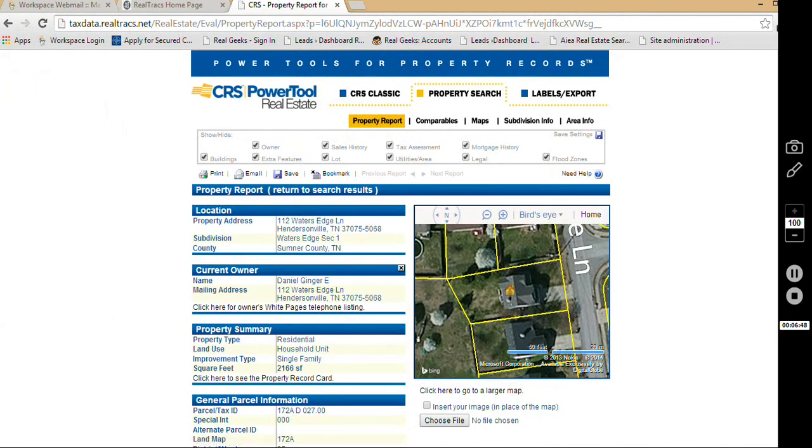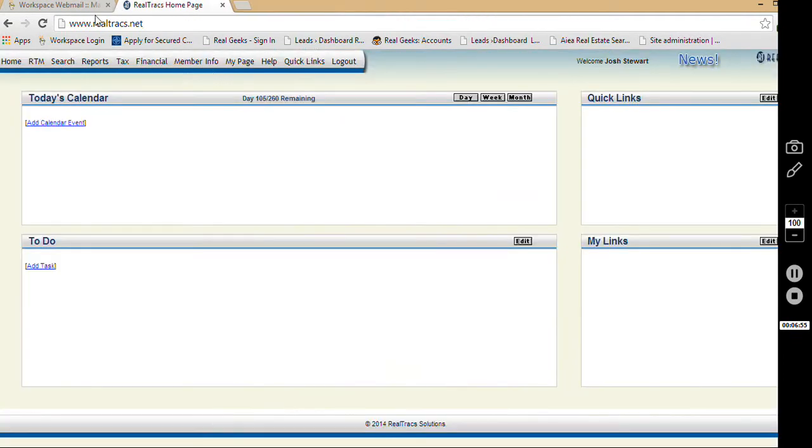And now we are going to go to the second way that you can find the same information. So let's do that now. Let's close out of this. Second way you would do it from the main home screen on realtrax.net is you would go to search. You don't click on it, you just scroll up to it. Then you scroll down to quick search, click on that.